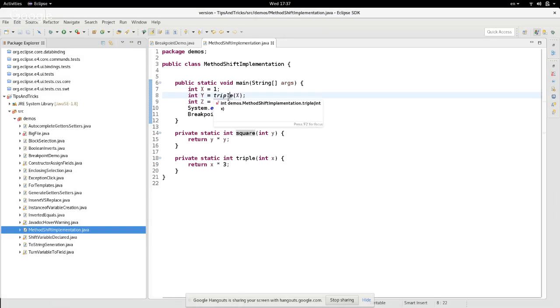So whenever you're thinking, what the hell does this method do? It's probably in some other project, in some other class, and you don't even know where that class is. You just shift and hover over it, and you will get the implementation right there in place.